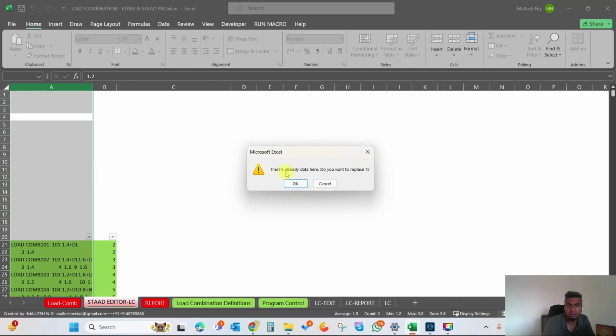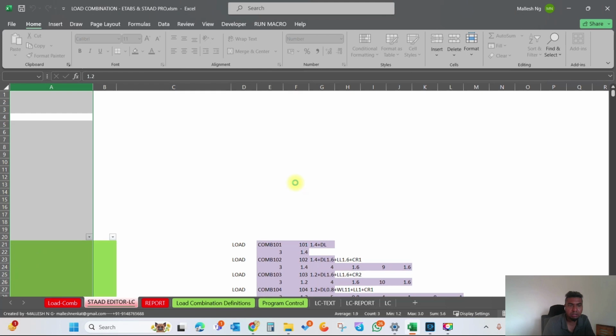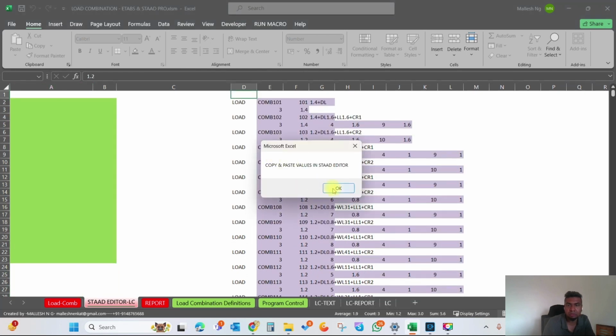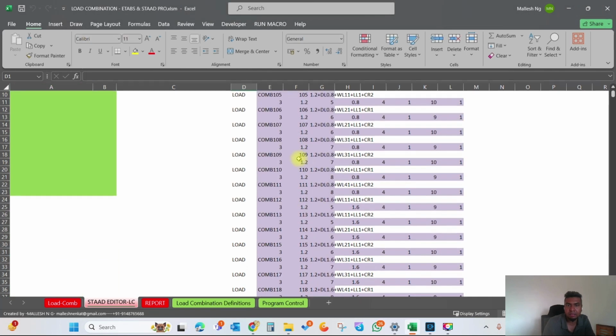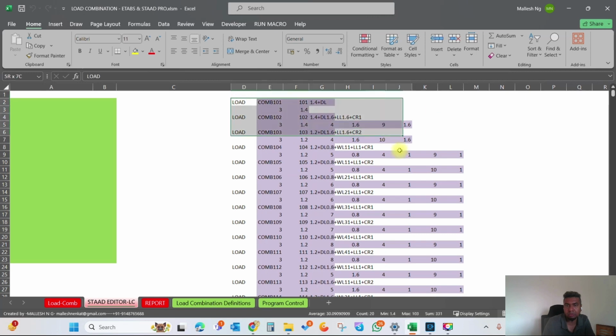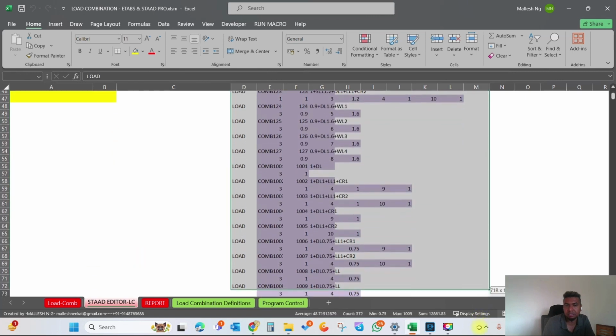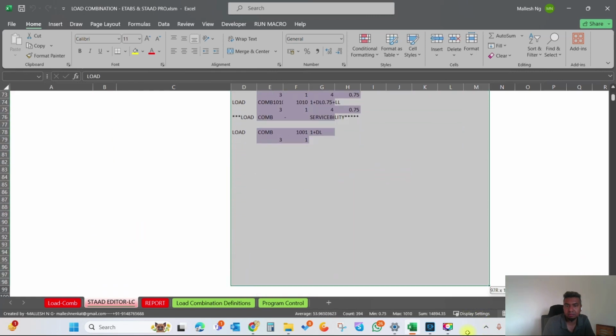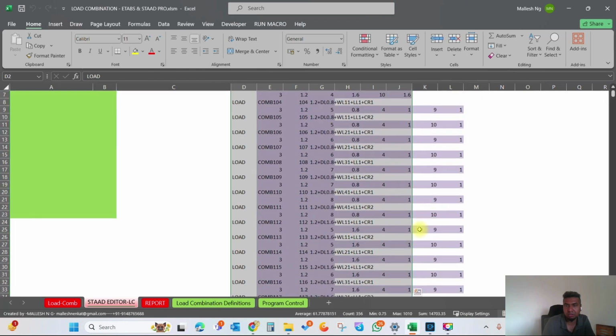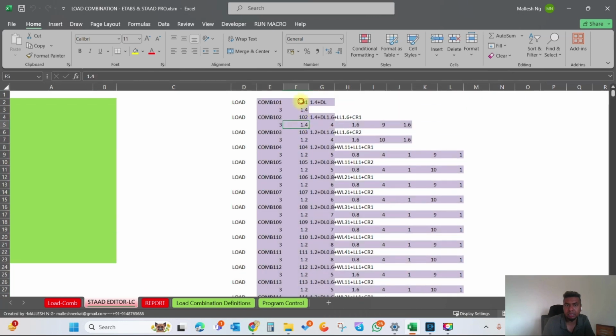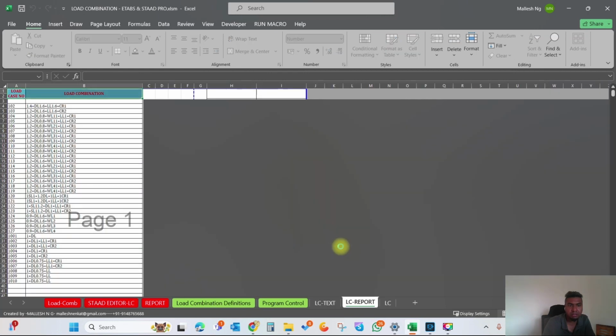Once it is done, it will ask, already data here, do you want to replace? You have to click OK. So this is created now. We just have to copy and paste this in the STAAD editor. With that, all your combinations will be created, and also with the name. So you will have a clear title, the combination name and not only the combination number. You just have to copy, paste and run the analysis.